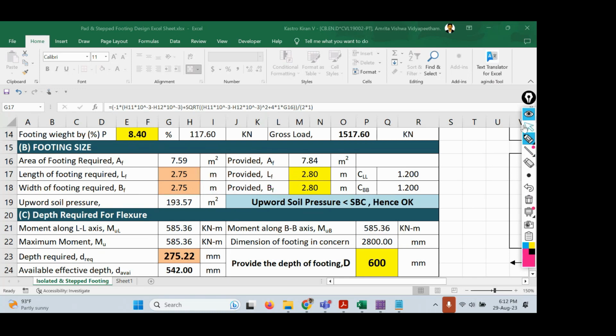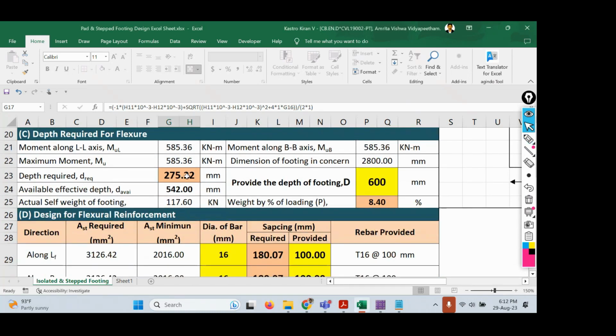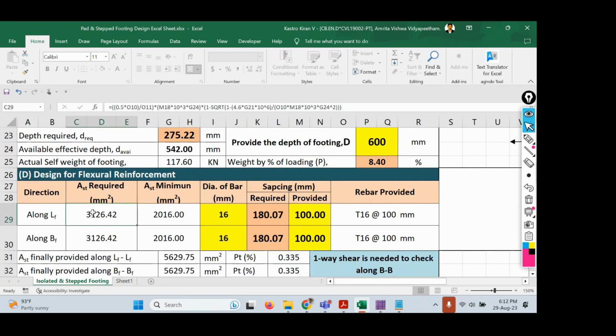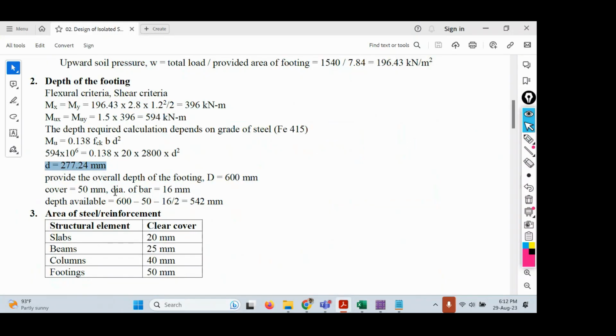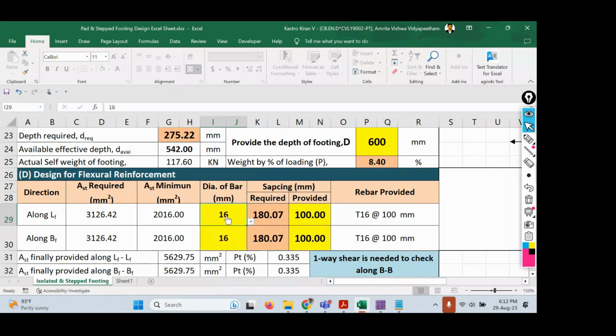Right. So now the next criteria is, we have decided the depth required, which is 275, but we are providing 600 depth with the actual self weight as 8.4 percentage. And then the area of reinforcement along length and along width, it will calculate. So you don't need to bother about that. The only thing is you have to select the diameter of bar. In manual calculation, what is the diameter of bar we have considered? It is 16. So the same 16 diameter bar you have to consider. Just click on this drop down. You can select whichever diameter bar is required. Up to 30, and a minimum of 10 diameter we have to provide.